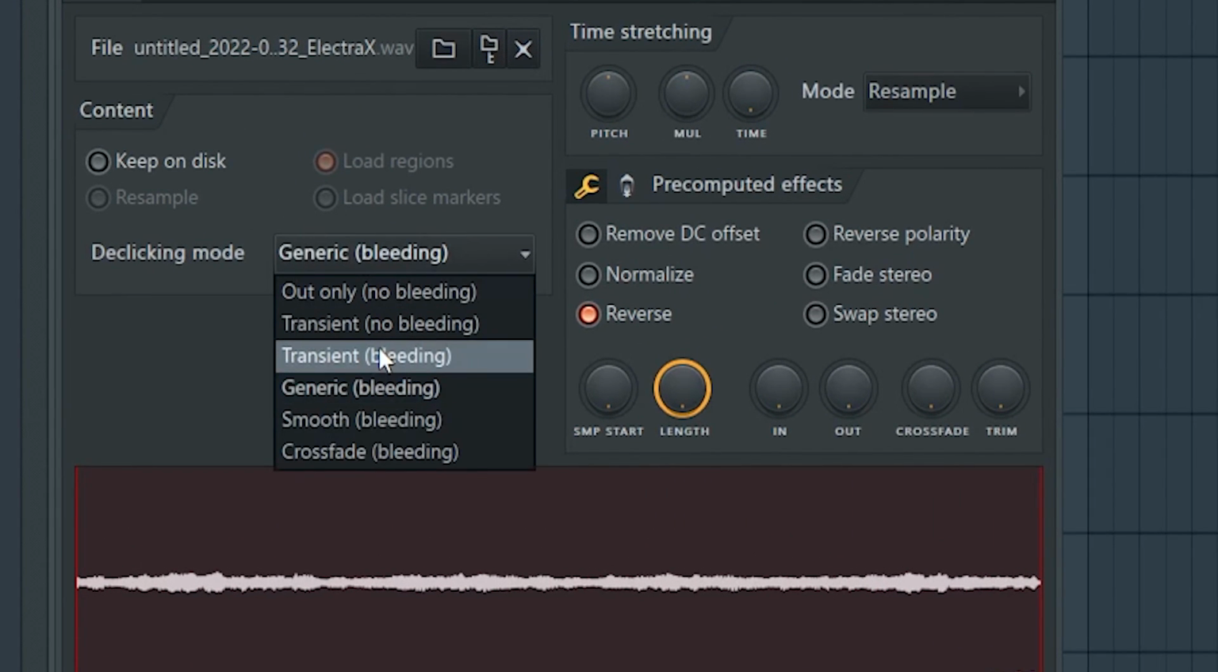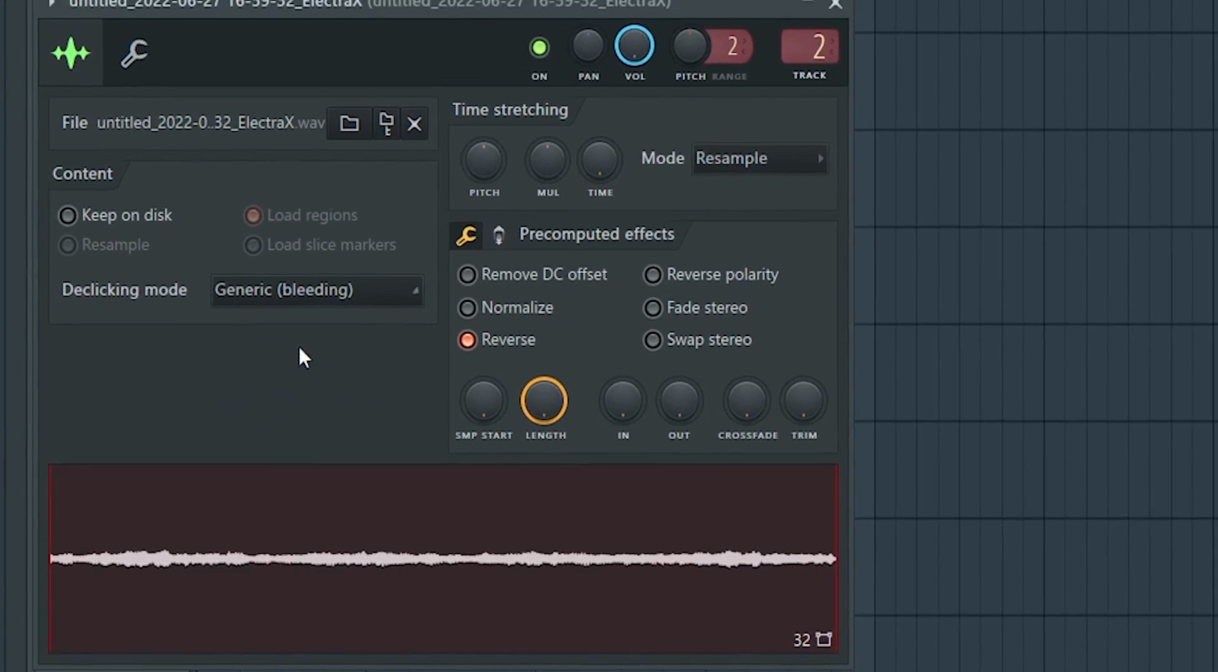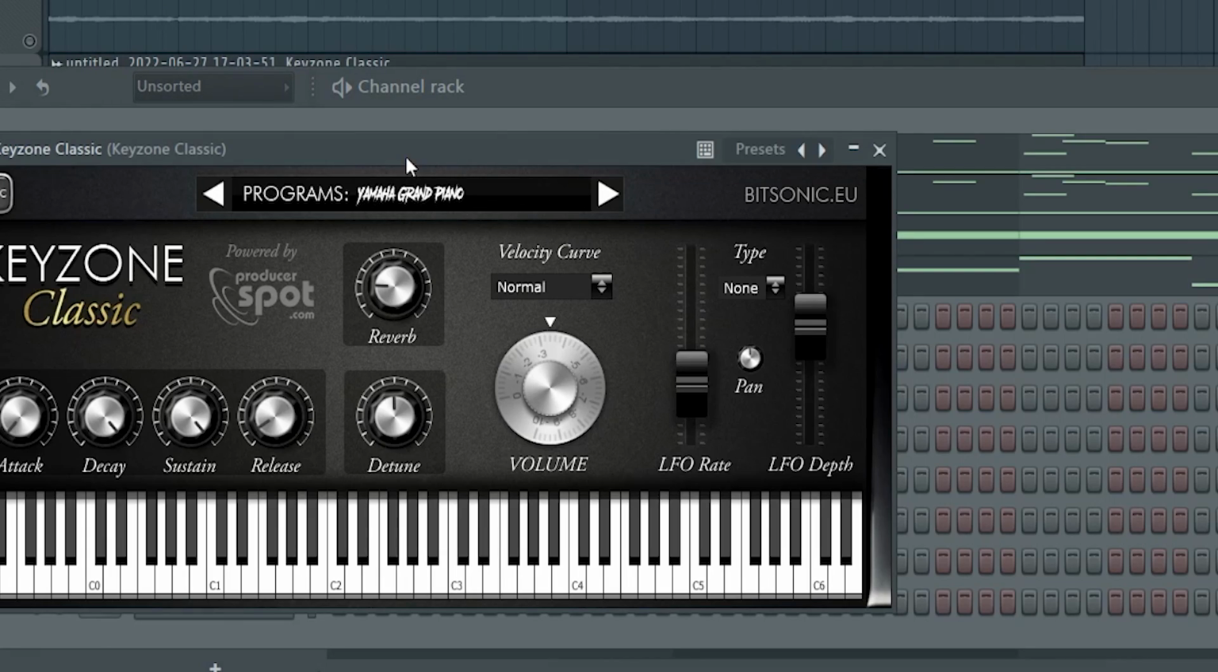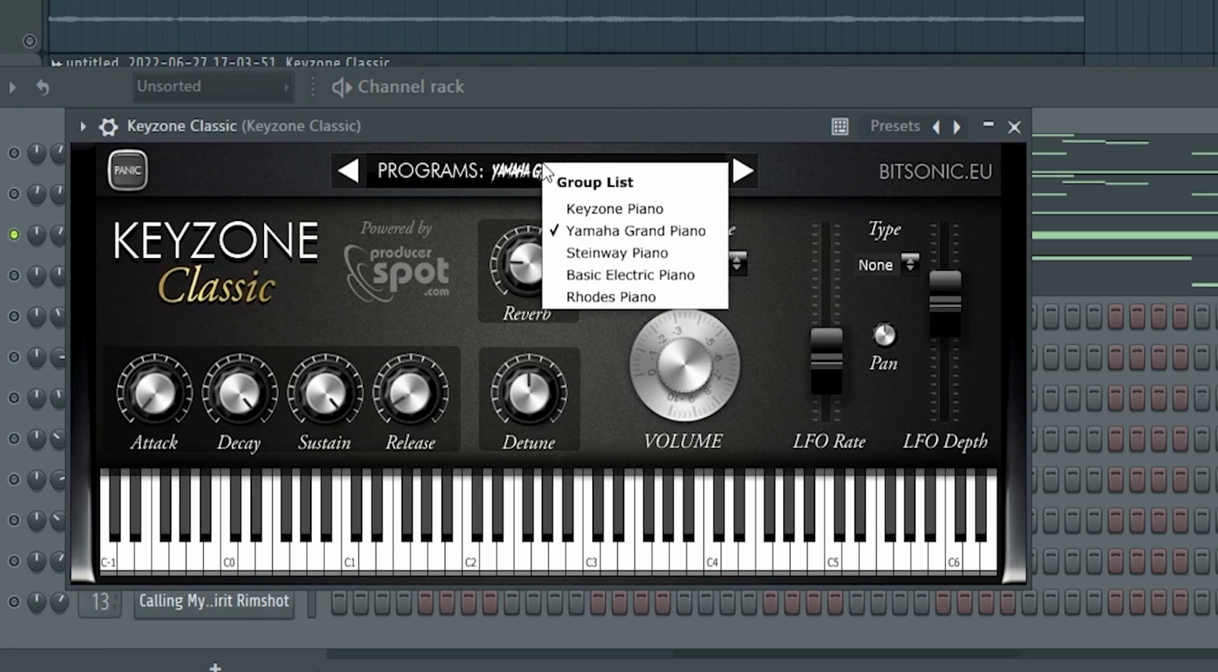Make sure the declicking mode is in general bleeding. Next up, we got these keys presets from Keyzone Classic called Yamaha Grand Piano. This is how it sounds.